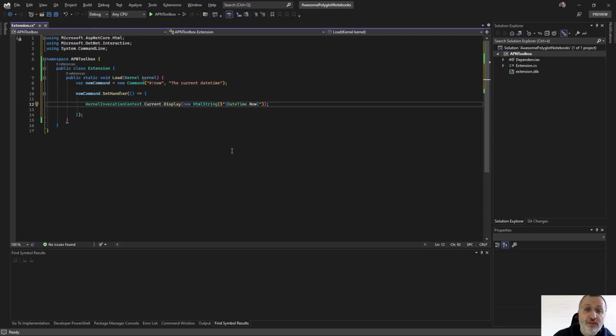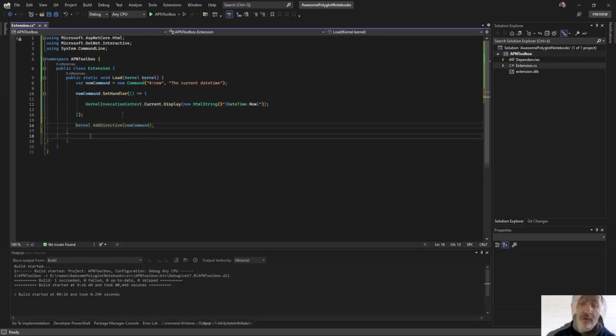That's it. So now that we have a command defined and that does something, what can we do? We have to declare this command to the extension, and we do that with AddDirective. For debugging purposes, we can use again the Display method to show that the extension is loaded.